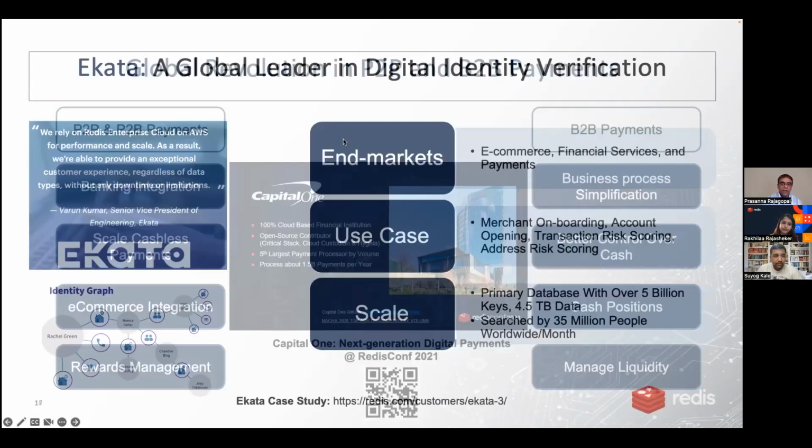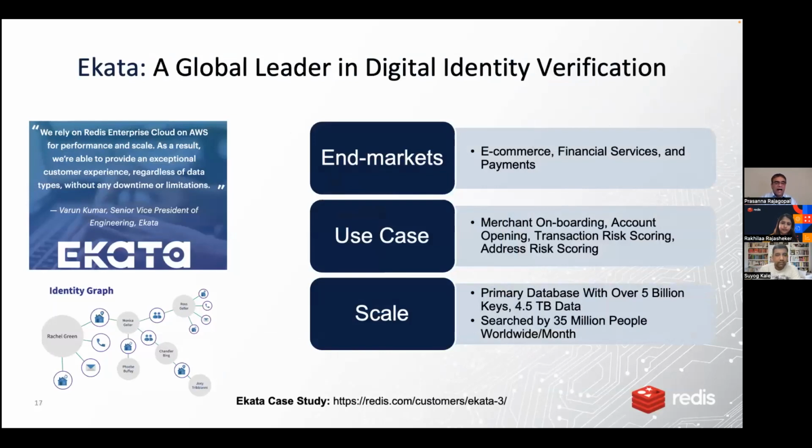Okay, next example. Ekata helps prevent fraud. It primarily sells its services to e-commerce, financial services, and payment companies. To automate the process of onboarding new vendors onto a platform or help customers open new accounts, Ekata verifies the authenticity of businesses and people by using an identity graph built on Redis Enterprise. Their goal is to reduce friction in verifying financial transactions while keeping their infrastructure costs low. Ekata has built a massive database of 5 billion keys with Redis.